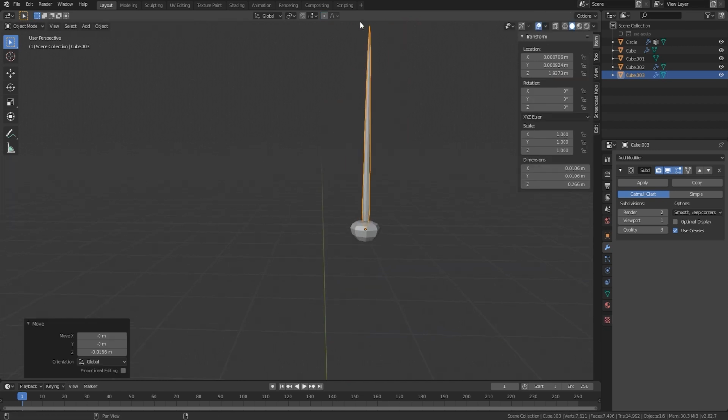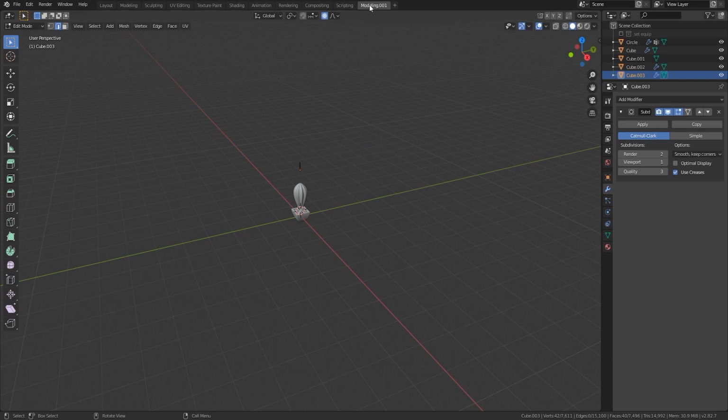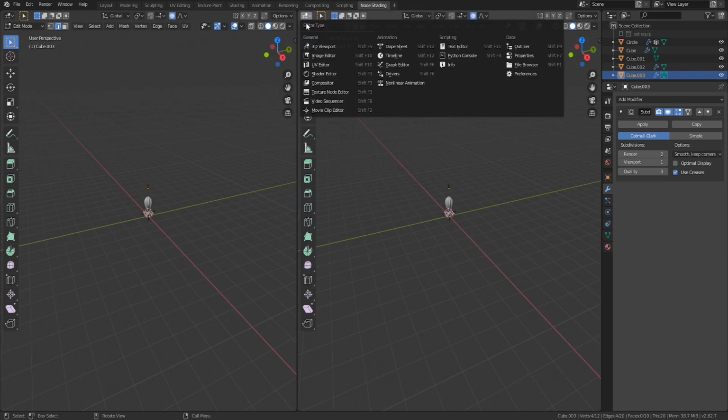Now, let's create a material for the spines. As personal preference, I set up my own materials workspace. Click the plus symbol up here, General, and select Modeling. Double-click any tab name to rename it, and then right-click any pane's edge to bring up the split menu. I put a vertical split here and turn this second pane into the shader editor.